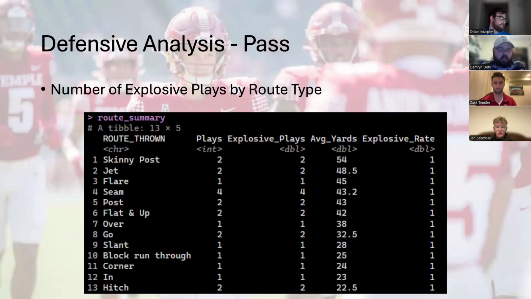And then I wanted to check and see what kind of routes we were getting beat on. And I found that the seam, the skinny post, and the jet routes were the big ones that stood out, with skinny post giving up 54 yards on average, jets 48.5, and seams a little bit less at 43.2, but we were beat on those the most.